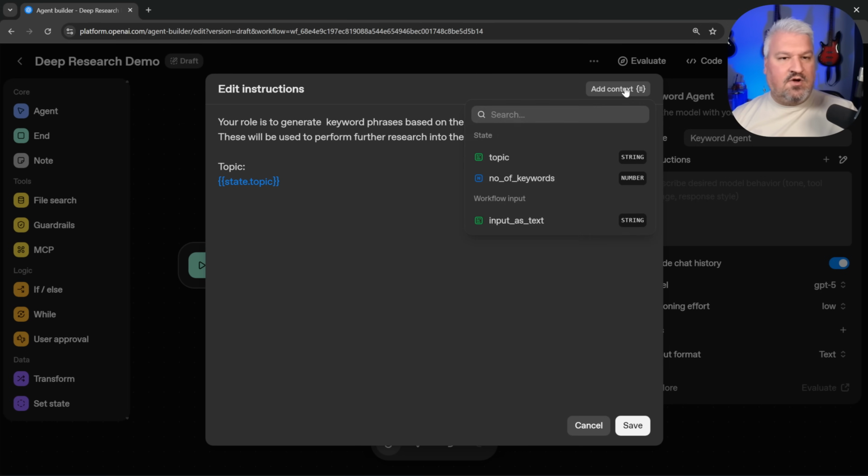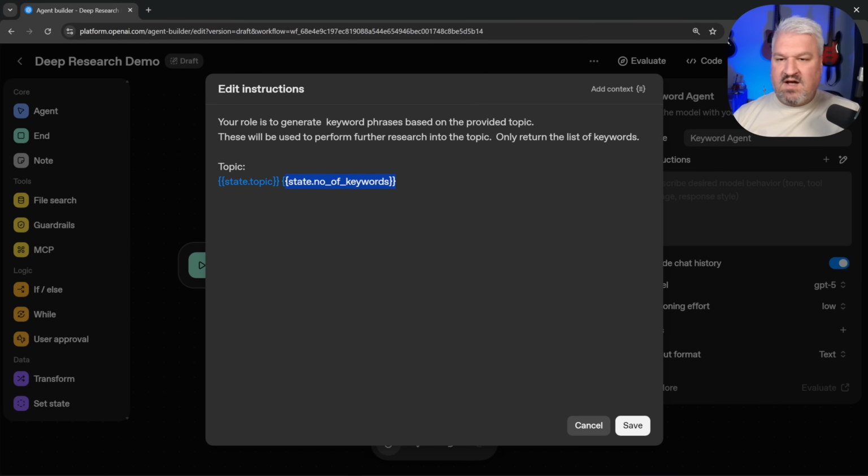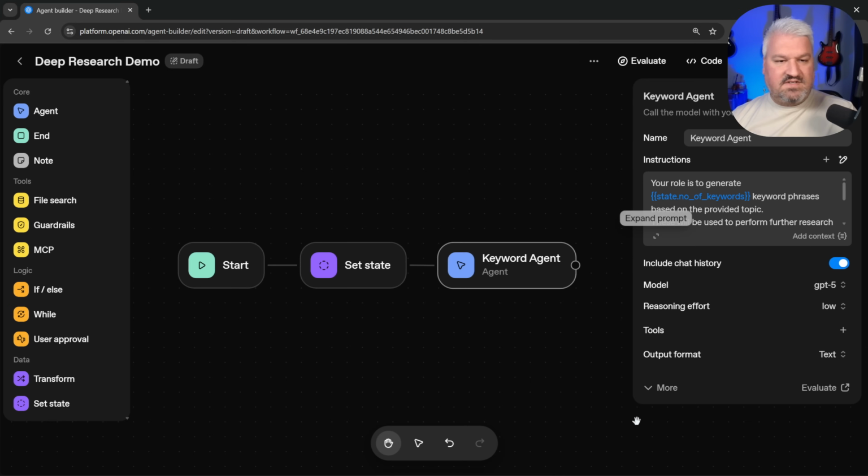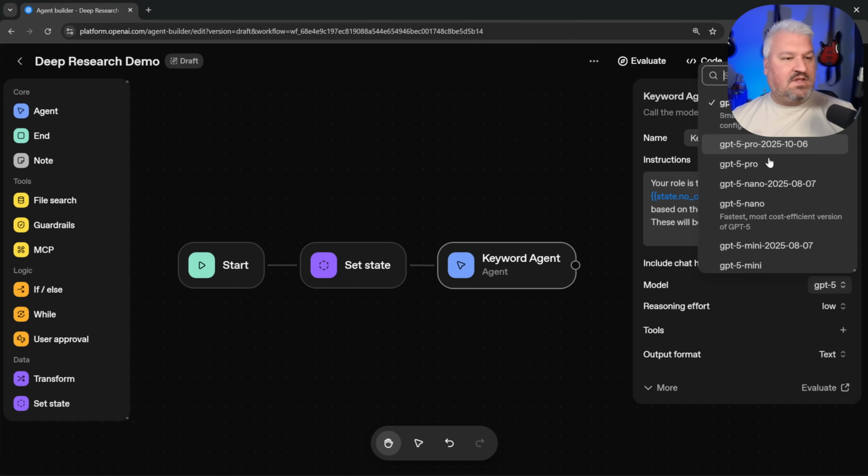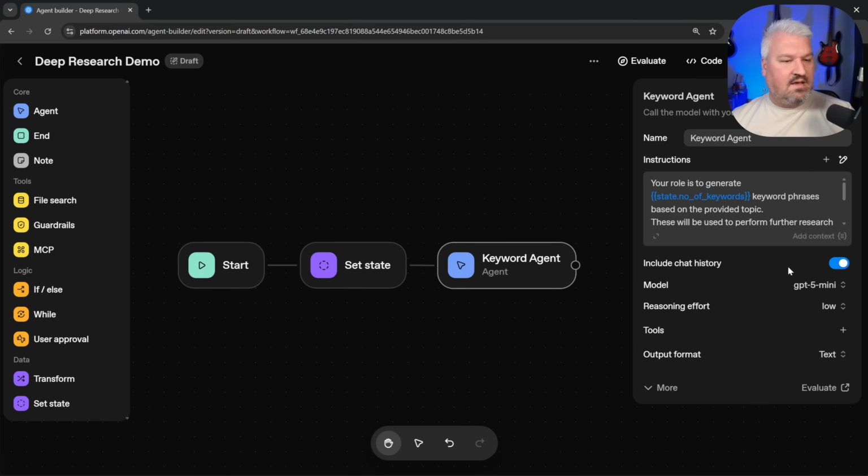So let's click on Add Context. Let's grab number of keywords. I'm just going to cut it from the bottom and add it over here. So now we have a dynamic value that we can adjust using the start node. Alright, let's save this. For the model, I'll change it to GPT-5 Mini with low reasoning. That should be fine. I do want to change the output though.